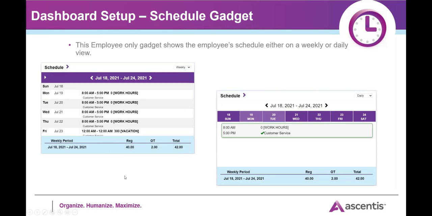The next, the schedule gadget here, is an employee-only gadget, and this will show employees what their schedule is in the system, populated from their shift, or if it's been a manually created schedule from their supervisor, or even if they have approved time off. So there's 2 different views. You can either view it weekly, like the picture on the left, or daily, like the picture on the right.